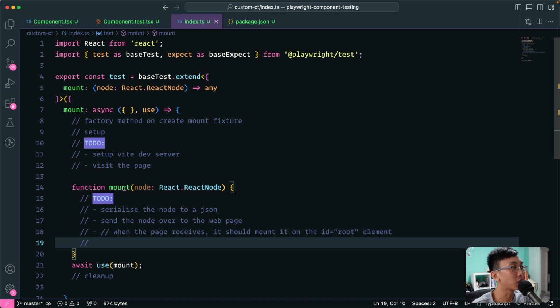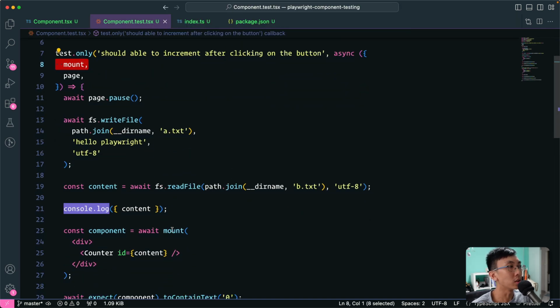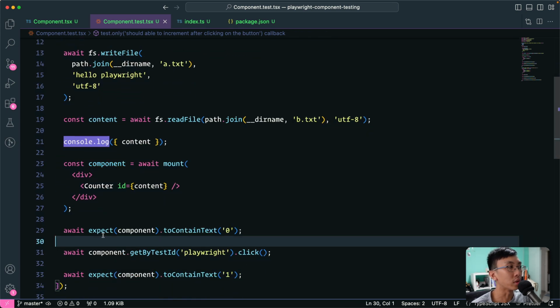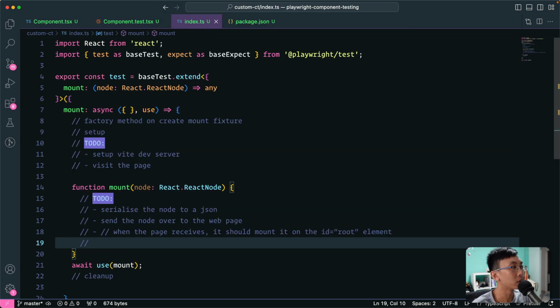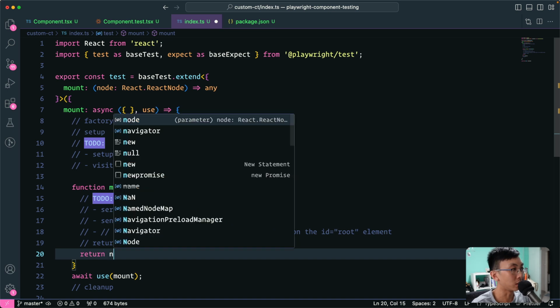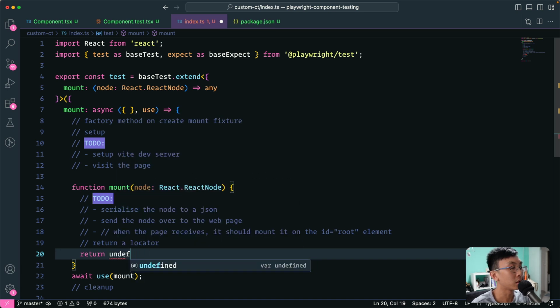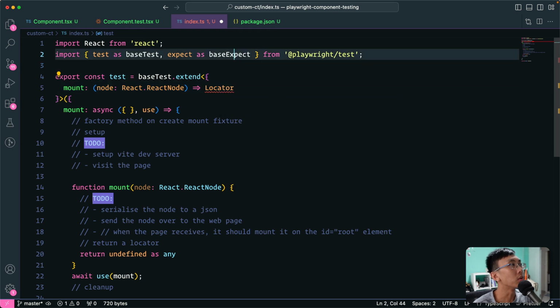And of course, this mount function should return something. This gives us the locator, right, this should return us a locator where we can pass it into expect and then do some assertion, right? So this should return a locator. Now we're gonna return just undefined as any. So type definition wise, we're gonna return a locator. So locator is something you can import from Playwright.